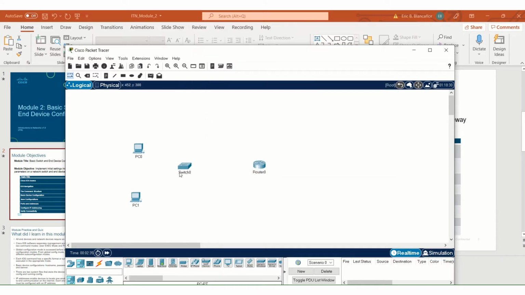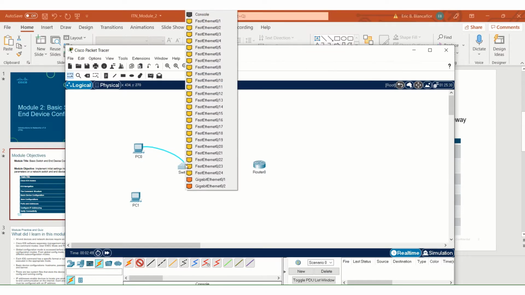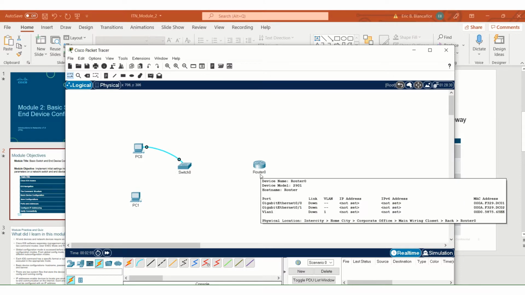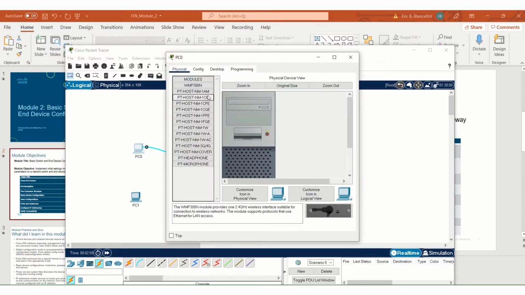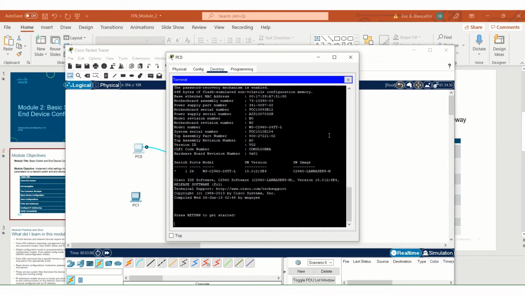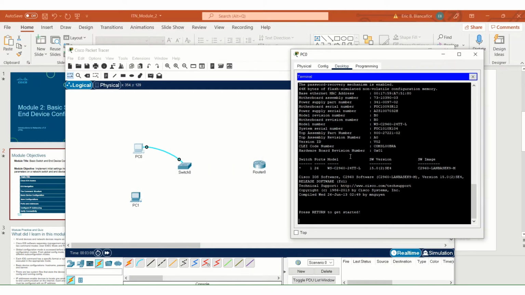In order for us to configure these devices, for us to have access to the IOS, we need to have a console. This lightning here represents the cable, and this is the console cable. We connect a computer's serial port, RS232, to the console port of the switch or of the router. The switch and the router have the same IOS environment. Then we go to the computer, Desktop, and use this Terminal. This represents HyperTerminal or PuTTY, a terminal emulation software. We click that and then OK. And then here we have the IOS environment. So now we have access to the operating system of our switch, in this case, which is IOS.